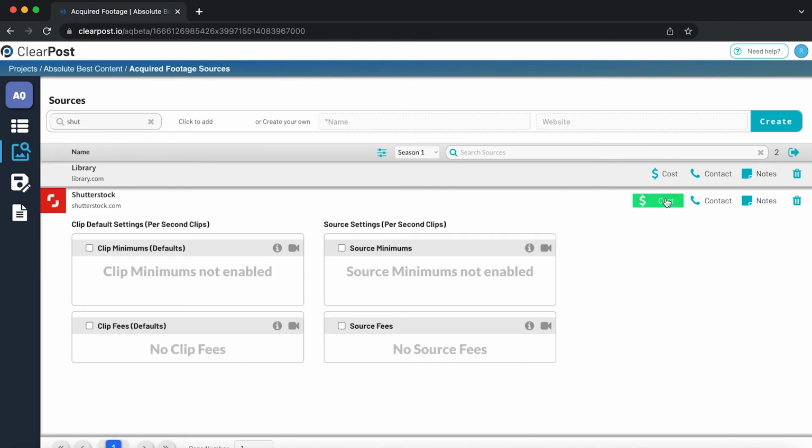Lastly, Cost. As you probably know, stock and archival pricing can be complex. ClearPost was built to handle these complexities. This section is for per second pricing complexities. Please see the per second pricing cost tutorial for a better understanding of this section.